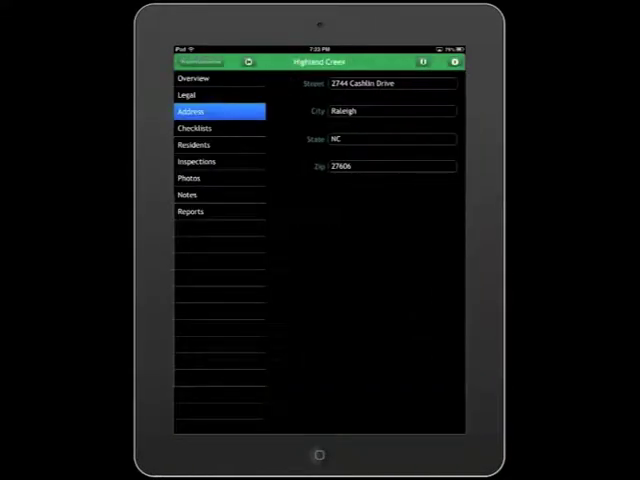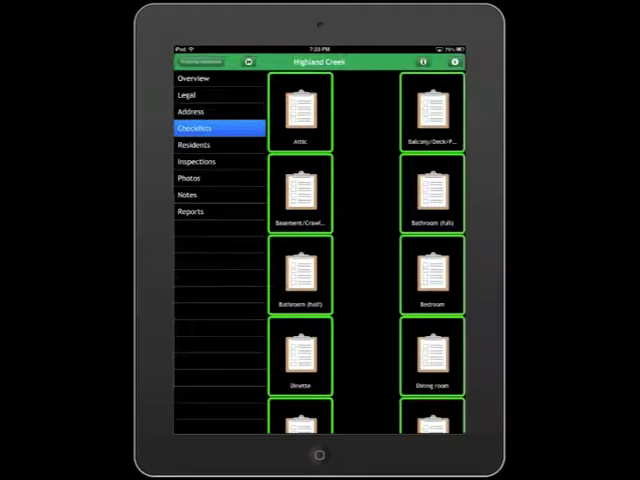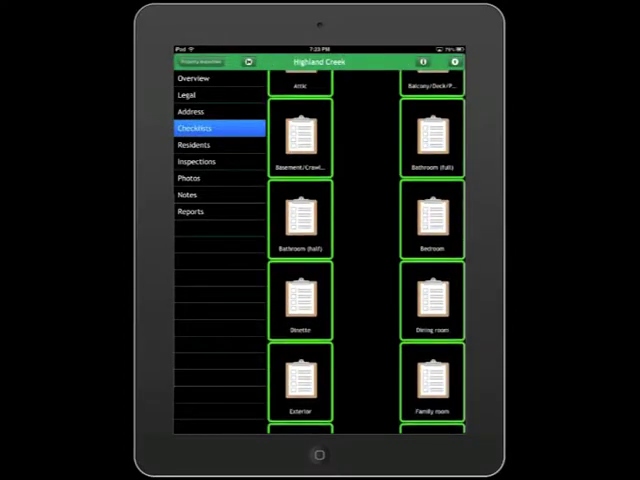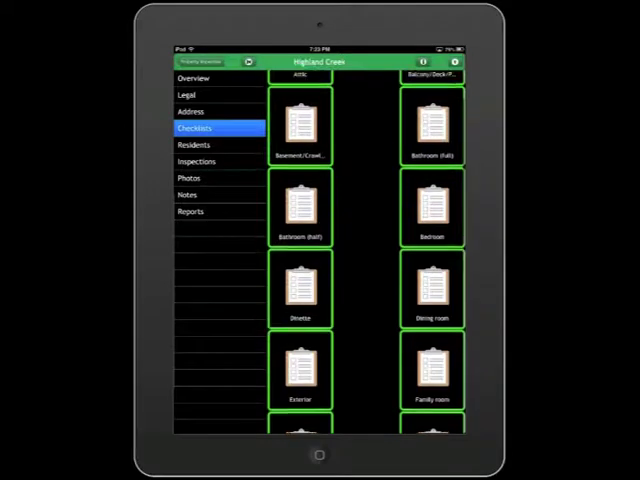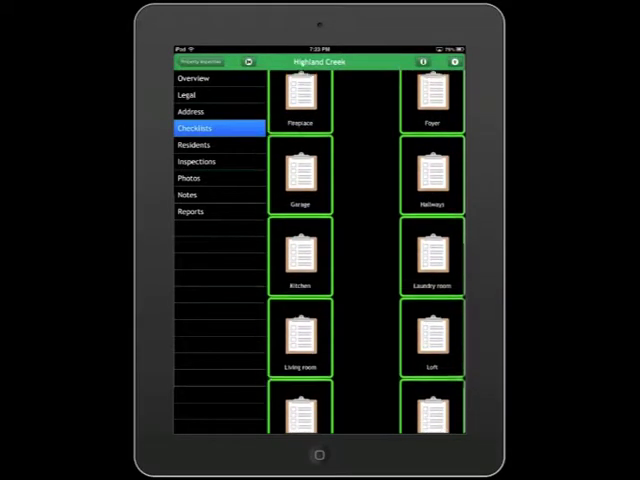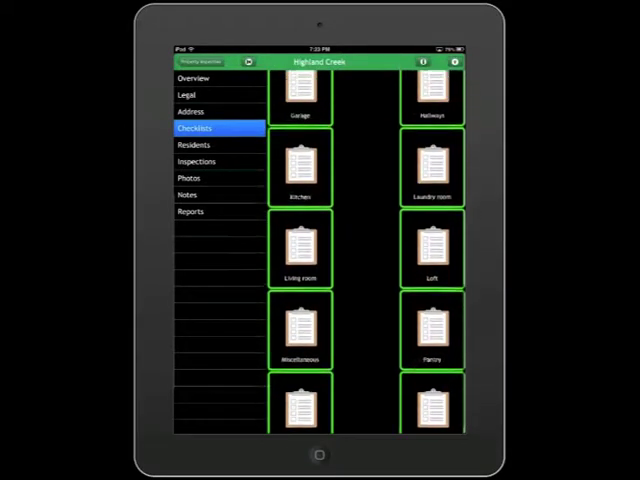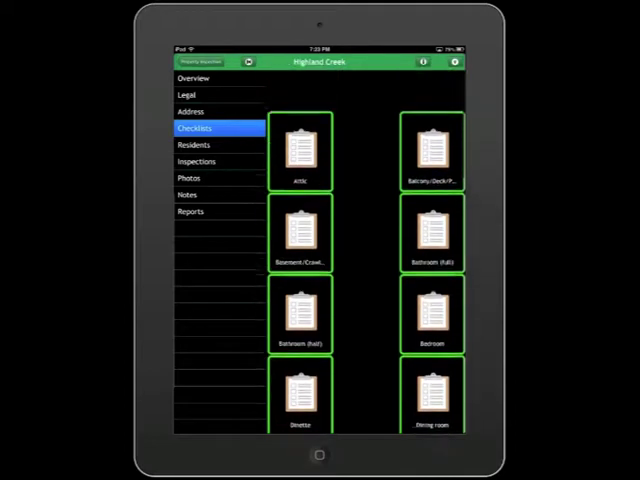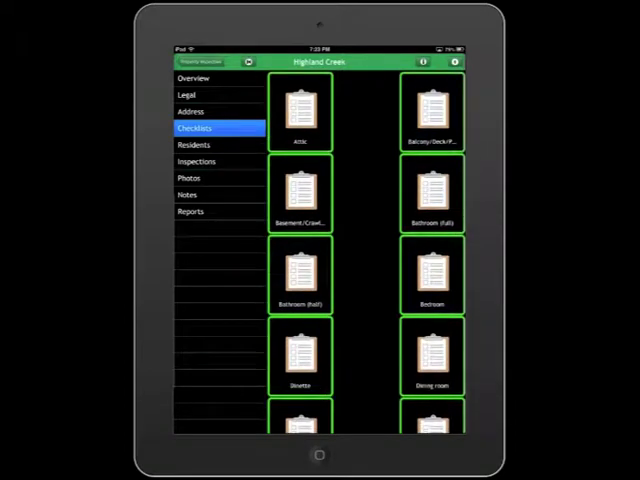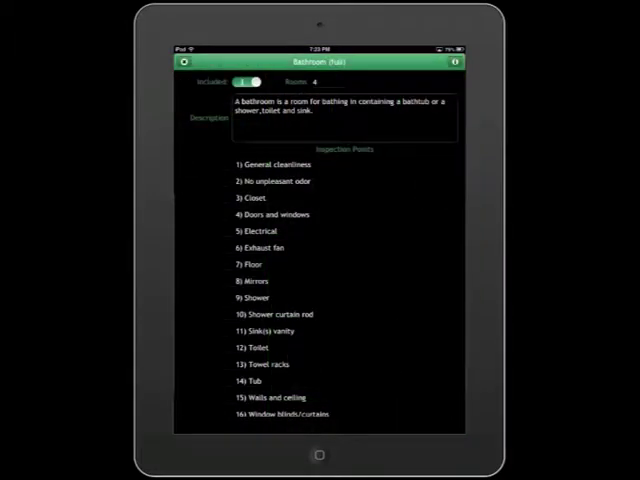Okay, so going back now to the checklist section, these are the checklists that we set up in the settings section, and they're all enabled. If you want to turn them off or turn them on here, you can. It's pretty much up to you. We'll go ahead and take a look at one right here. There's the switch at the top. It's either on or off. This one is the bathrooms.